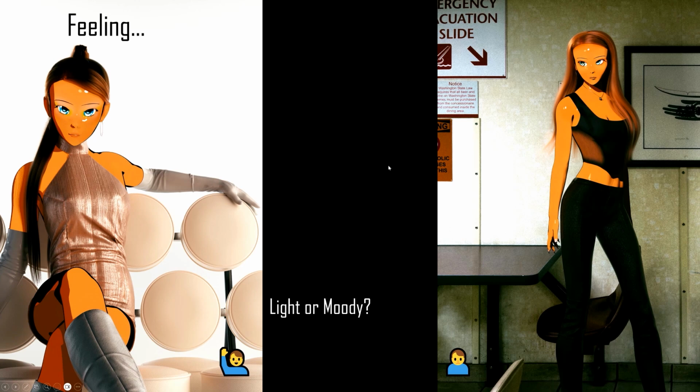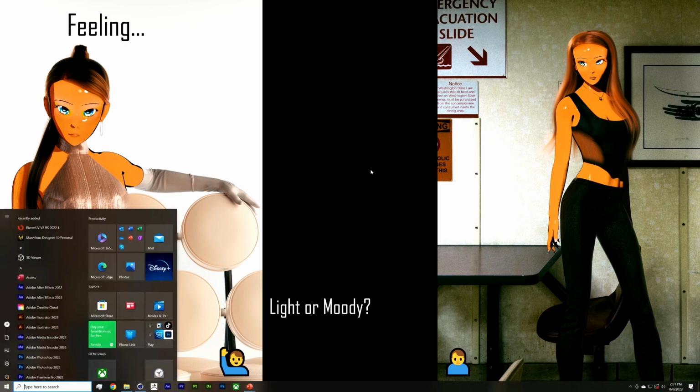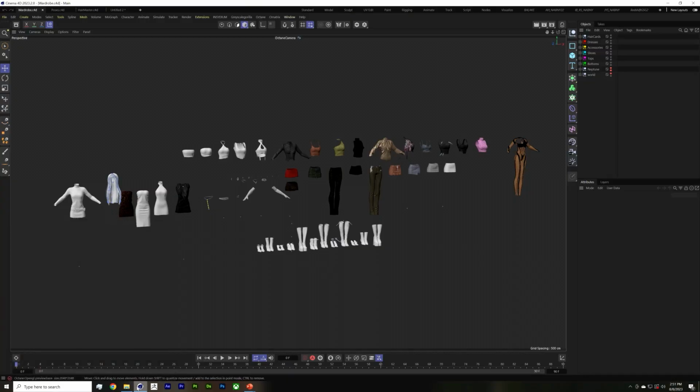Next, do we want a light feeling, or do we want a moody feeling? Raise your hand if you want light. Keep it down if you want moody. Okay, it's a bit of a split. I retain executive decision making, so I'm going to go with what I feel like, but leaning in the pop direction. So go back to Cinema 4D. We're going to pick out our pieces. So we want pop. All right.